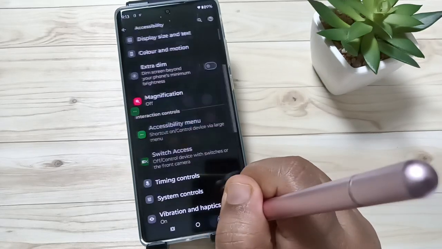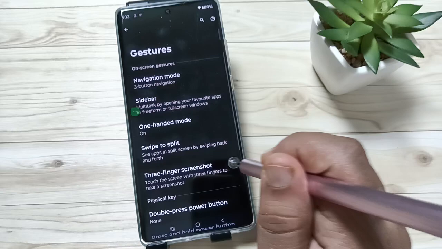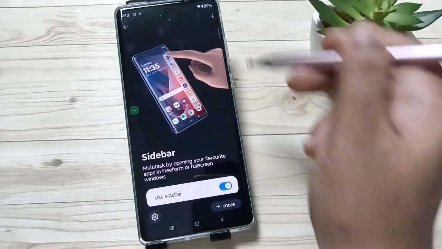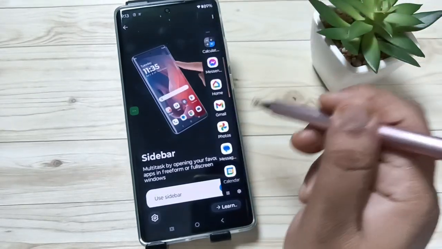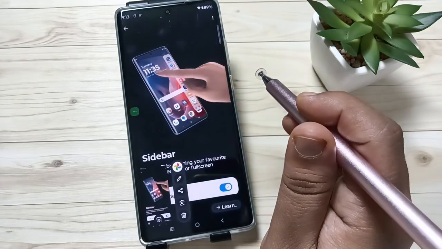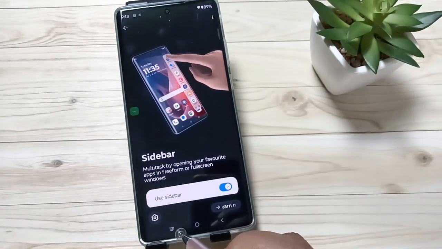To enable the smart sidebar in this device, for this go to settings and tap on gestures. Then here you can see the option sidebar. Tap on this one. We need to turn on this option. Swipe inwards the sidebar, scroll down. Here you can see the option screenshot. Tap on this one. And the last method, go to the recent tab.